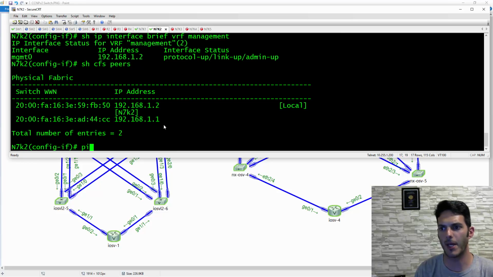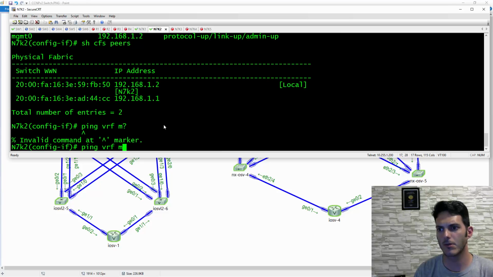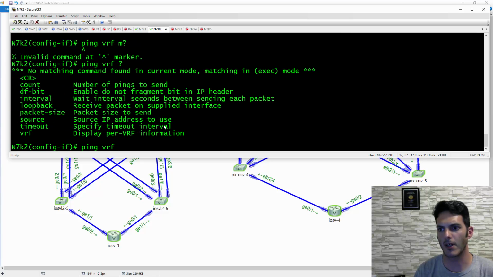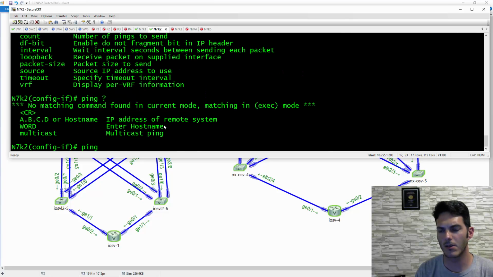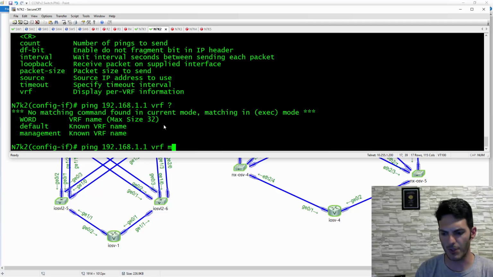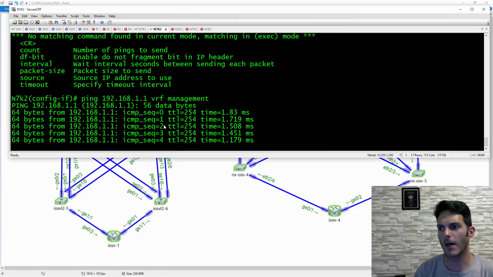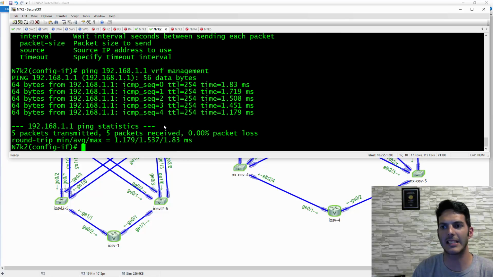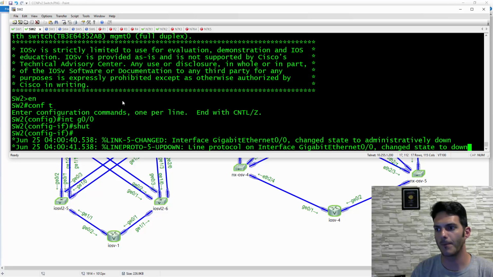I see .1. If I type in ping VRF management 192.168.1.1 from VRF management, I can ping it. I can ping a route from N7K1 to N7K2, or from 2 to 1 via the management domain, which is what I would need for other things to happen. So that just gives you a little taste of what could be.